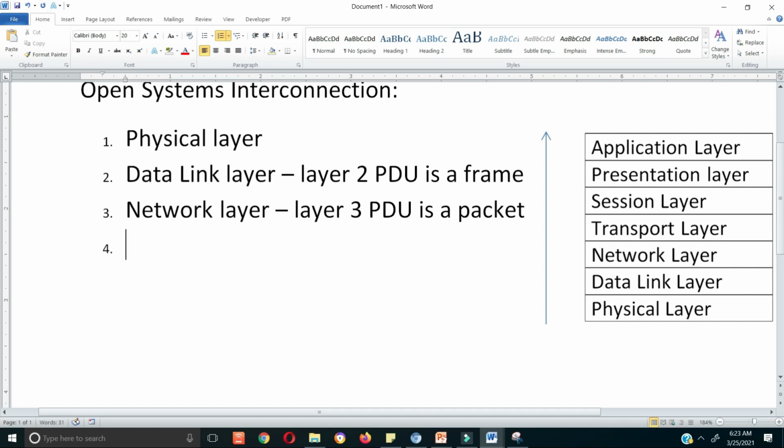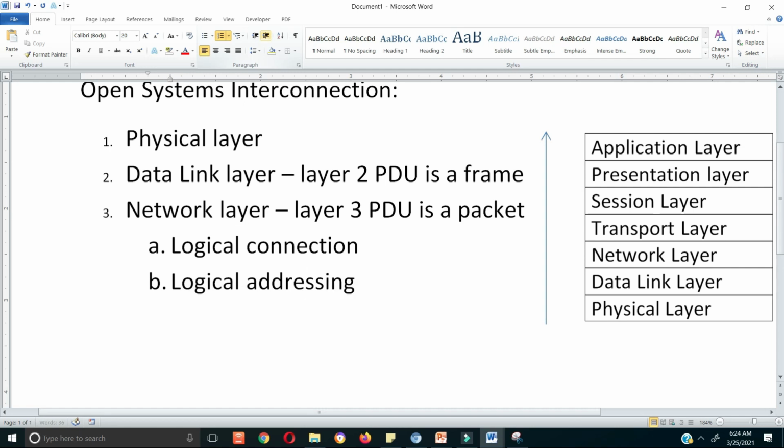So at layer 3 is where you set up the logical network, the logical connection. Then you have routing. Let me also put logical addressing. This is where you have the IP addresses, which are the logical addresses. Then you have routing. Routing is very important. For routing, you could use, for instance, IP addressing, or you could use circuits, virtual circuits, and so on and so forth.